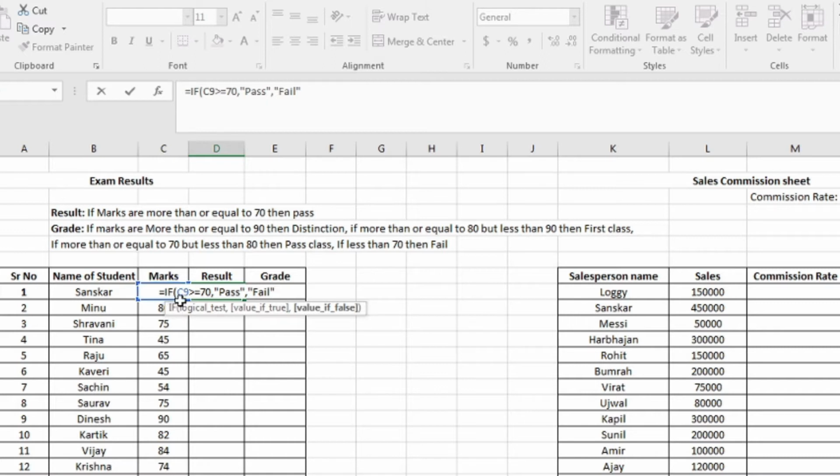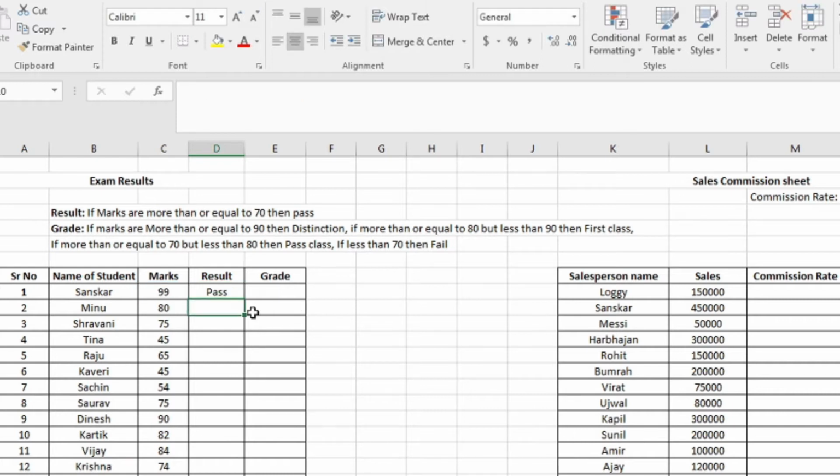Again: equal to IF C9 is greater than or equal to 70, comma, value if true "pass", comma, value if false "fail". Both should be written in double quotes, and I will complete the bracket. If you don't complete the bracket, just press Enter, that will also do. I'll copy this down. If you see all the values, all the marks greater than or equal to 70 give the result as pass. This is 70 pass, 75 pass. So this is the way we put the IF condition.